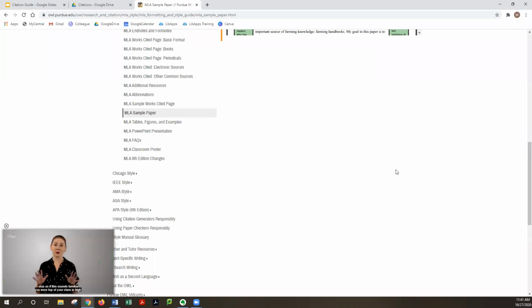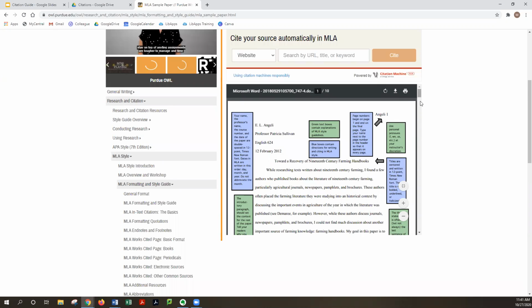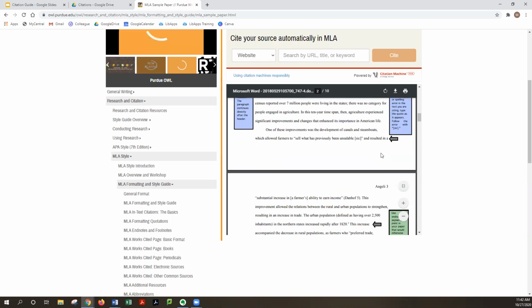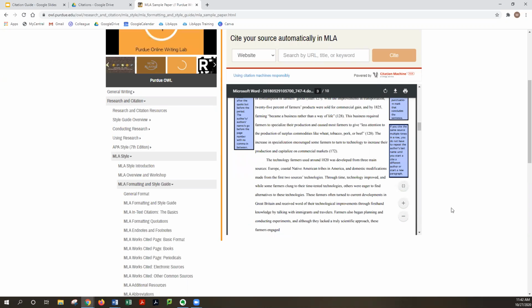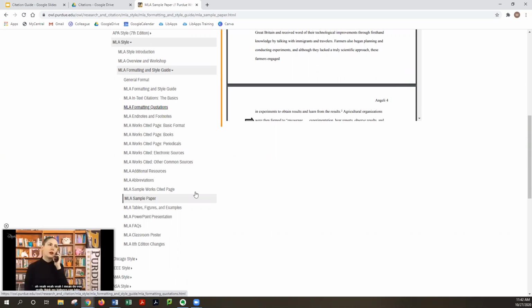If you have any confusion about this and you're still not really sure, just make sure you're constantly referencing back to this OWL Purdue, because they do a really good job in these blue and green of explaining how to properly format your paper. When it comes to quotations, you can definitely come over here and read the MLA formatting quotations to make sure you are doing it correctly.